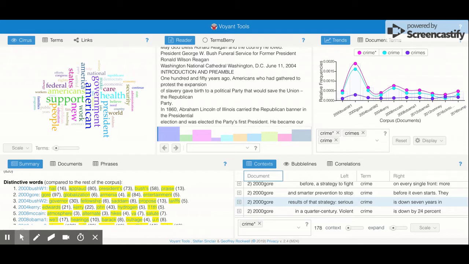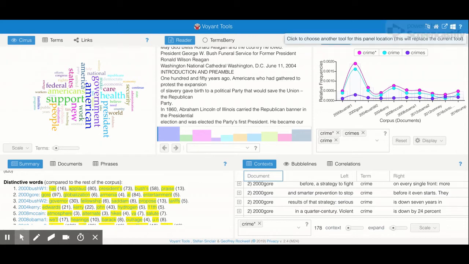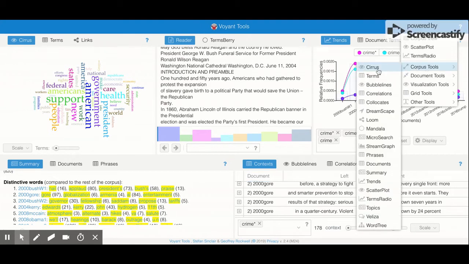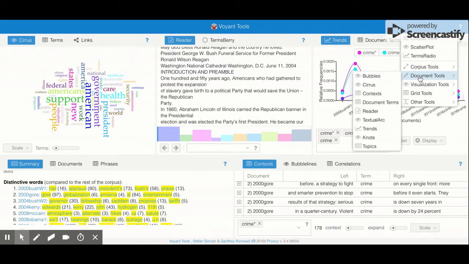Voyant also has a bunch of other tools, which you can find out more about on Voyant's documentation page. In order to look at these different tools, you simply go to the top bar over here and to the right. These are the different tools you can use. The corpus tool allows you to get an overall understanding of the corpus, and the document tools allows you to see specific document trends.